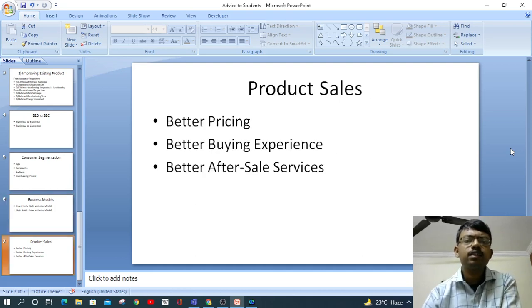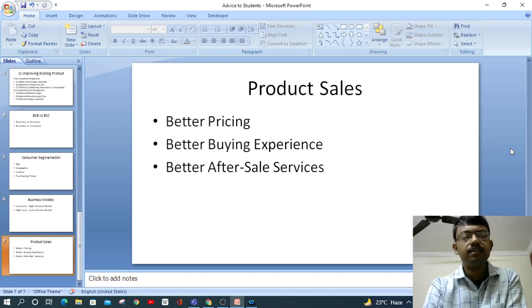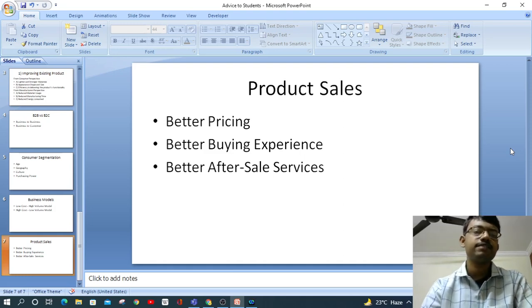And coming to the product sale aspect as well, the product need not be entirely revolutionary in nature, but if you are able to make it at a lower cost, that's what is meant by better pricing, and you can focus on that area as well.